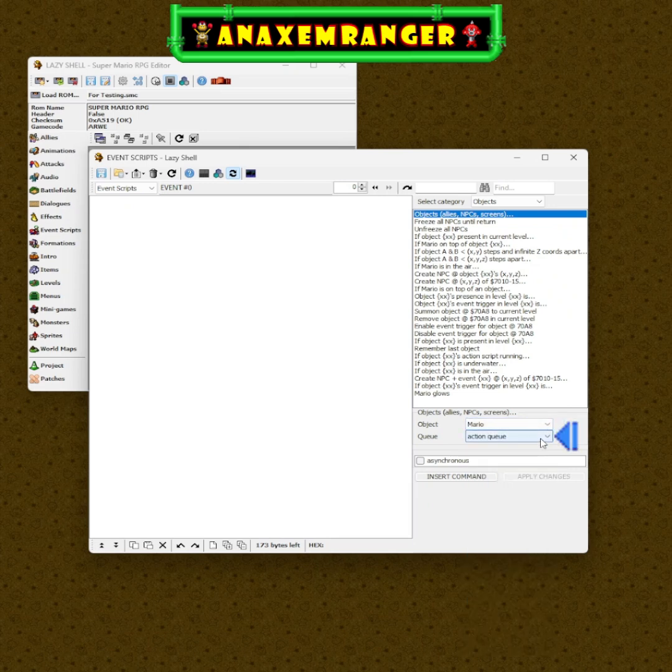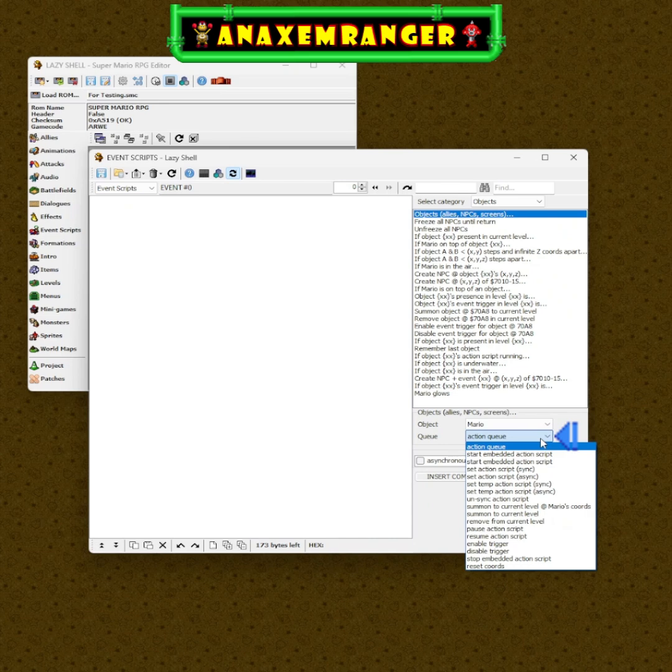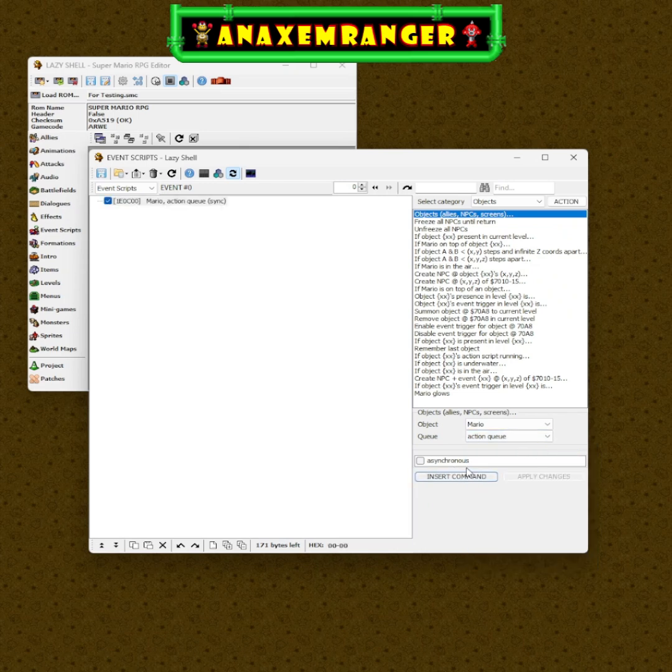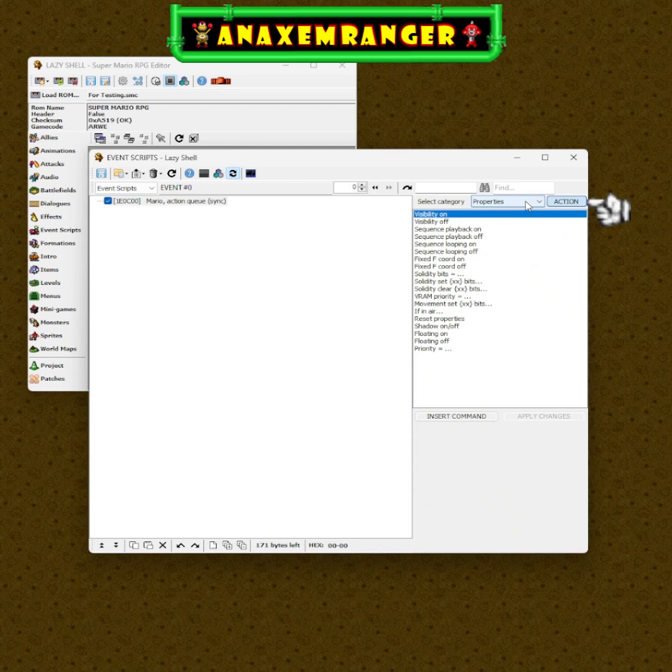Q lets you choose what exactly you want the object to do. This first one is probably the most important one, Action Q. If you add in this command, you'll see that this button appears toward the top labeled Action. If you click on it, it will change this category drop-down to Action Command categories. These are all those action commands we talked about in the last video. So from here, you can basically make an action script within an event script. You'll also see these action commands are nested under this main command that we used.